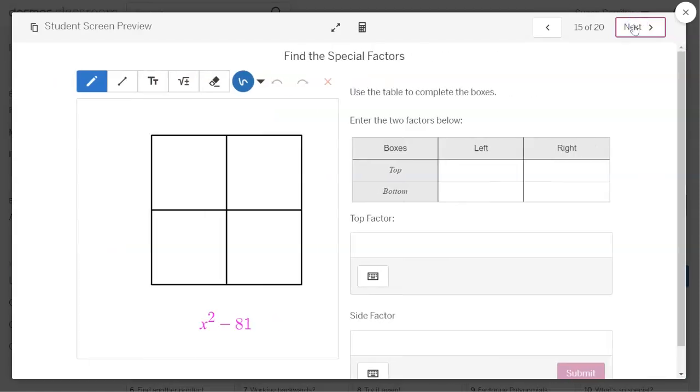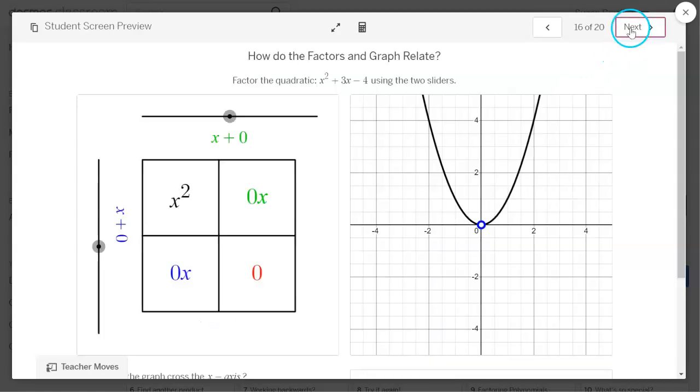And here we're going to go in reverse. Where does the x squared go? Where does the minus 81 go? And what do we know about our middle terms? Well, we know they add up to 0. So what would they need to be? And so let them play with that. Here they're putting their factors.